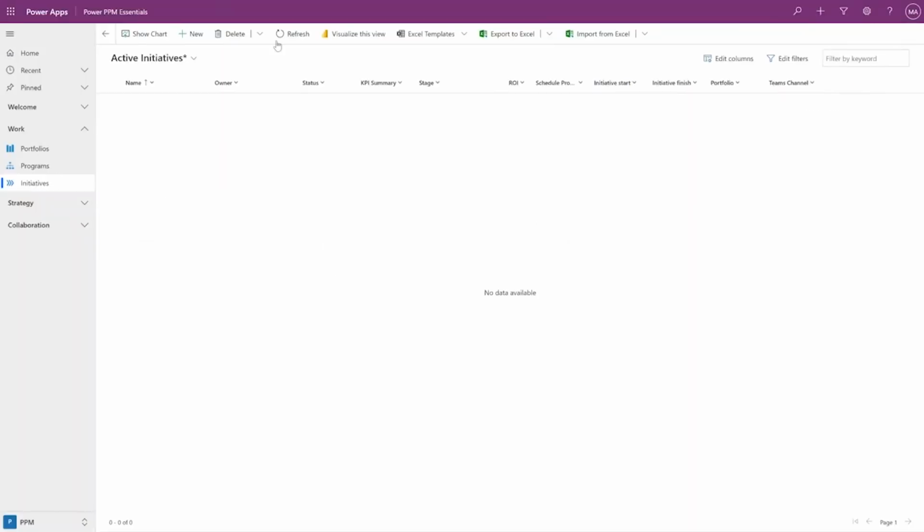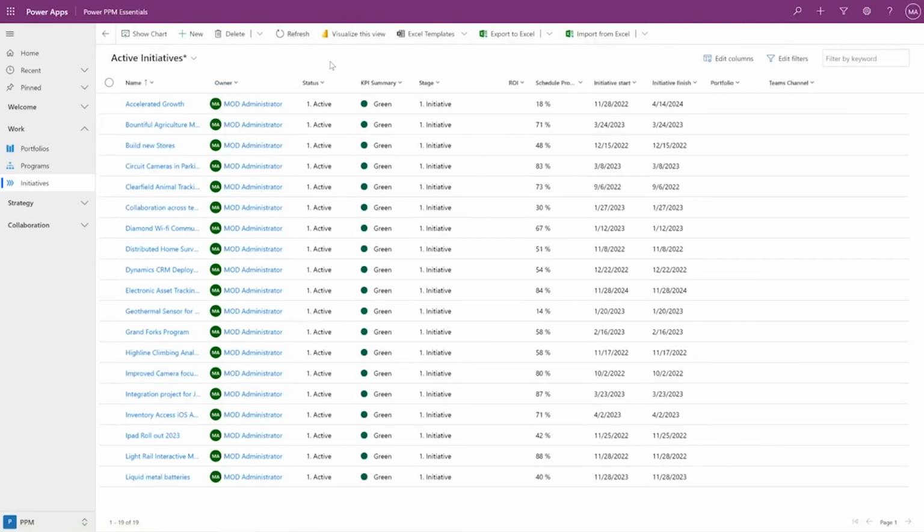I'm going to go over here to Power PPM and just refresh the views. We can see now the projects are starting to be loaded into the system. We can, of course, see that general data like schedule progress, start and end date, and so on are pulled into the system. And I also chose that, since we didn't have a KPI summary in Project Online, they start at green.